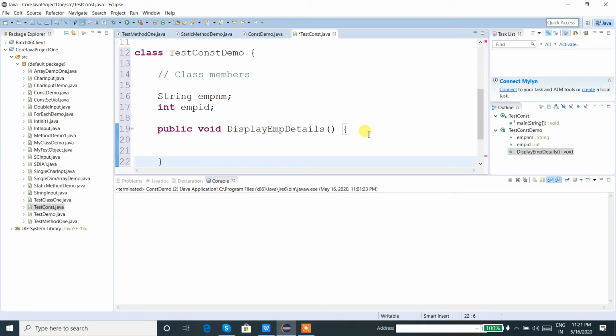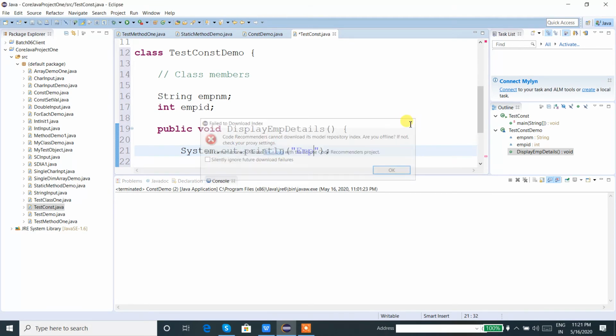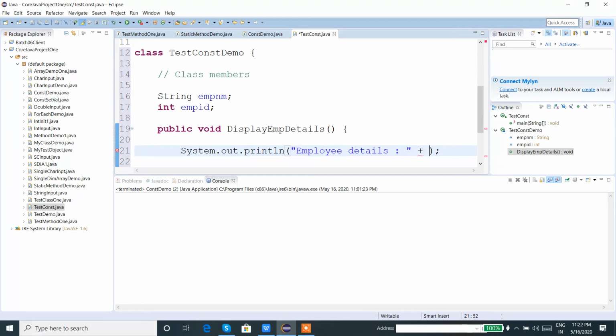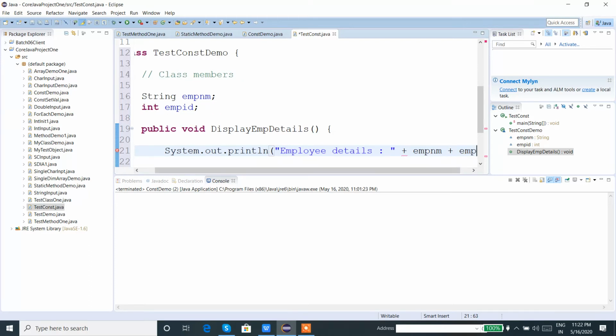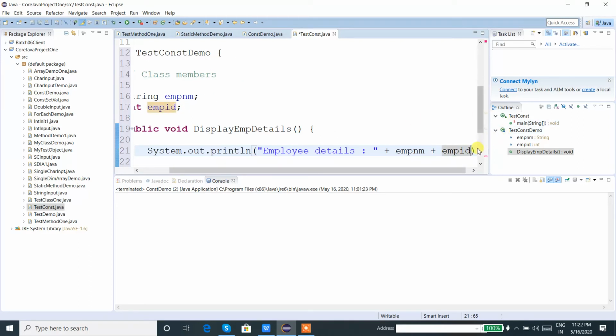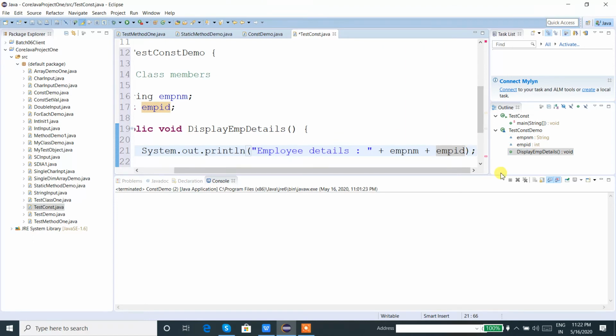What is the job of the method? The job of the method is to print the value for employee name and employee ID. So sysout, I can write employee details, emp name plus emp id. This is what I need to do inside the method.